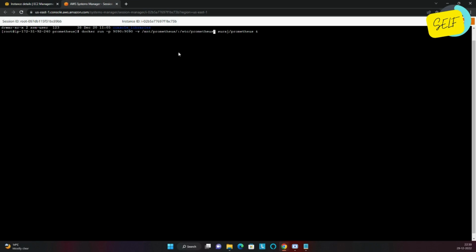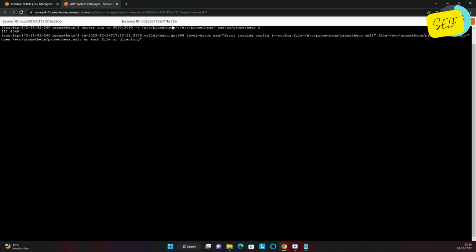Okay, so what it will do, my particular directory /mnt/prometheus will override the /etc/prometheus directory here. Okay, so let us run it. Whoa, it is giving me an error. It is saying error loading config /etc/prometheus/prometheus.yaml.